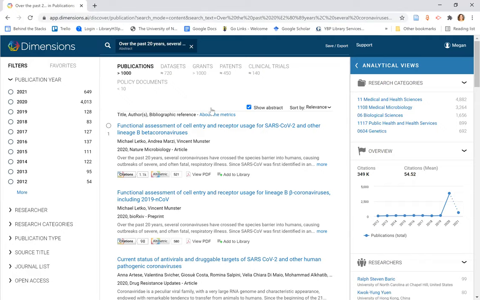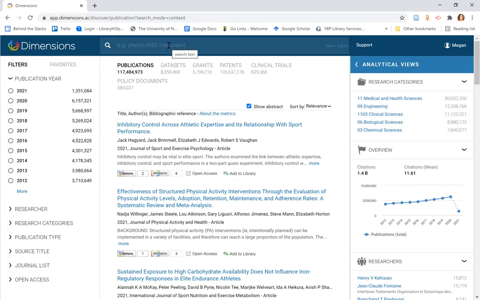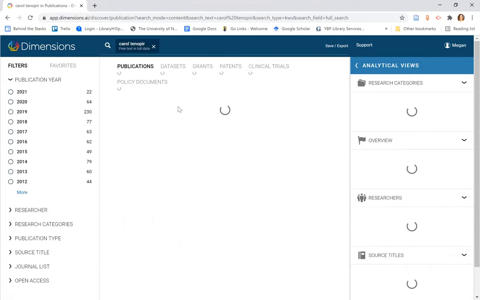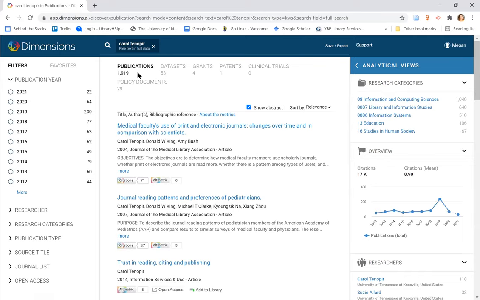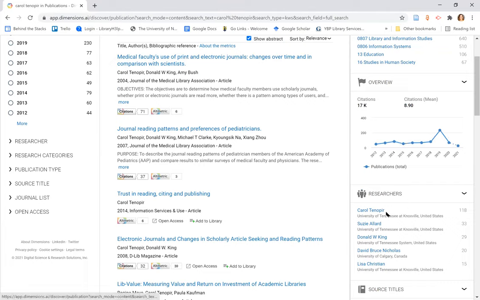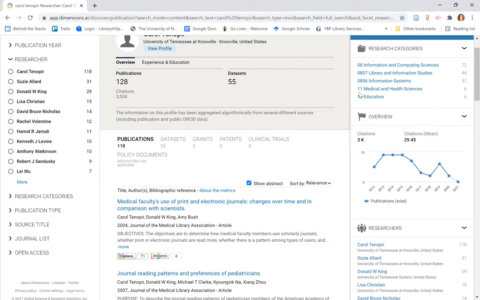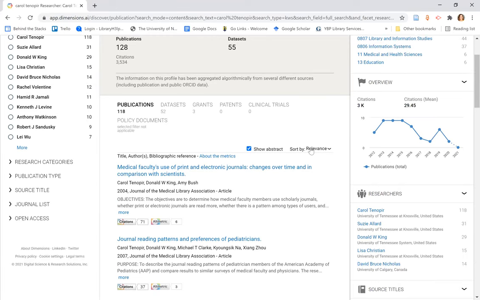So the last thing I want to show is just the author search. And we'll go back to our main search page. And the author search is a little bit different within Dimensions. So if you put in a researcher, and this researcher did not write 1900 publications, it is also pulling those citations and things like that. To get to just the publications that this researcher wrote and authored, you'll have to go down here on the right side of the page under this analytical view and find the researcher there. So now it's going to show you, okay, she does have these 128 publications, gives you her citations and the research categories that she has been published in.